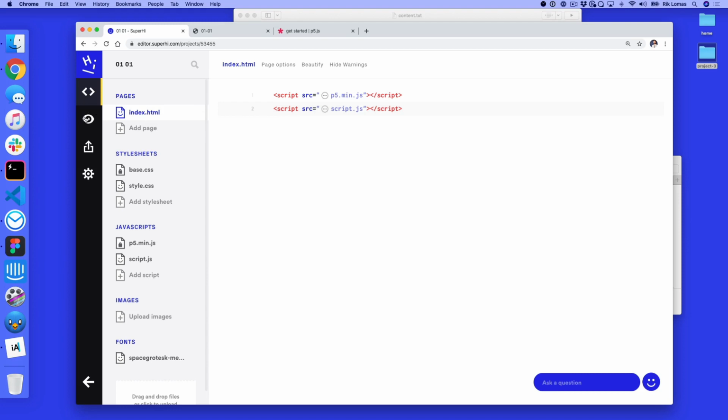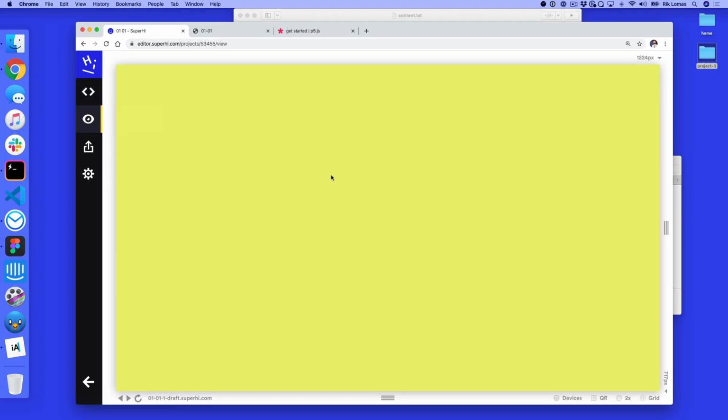So if I look at the page right now, I'll still see nothing. What we're going to do in the next video is we'll start by adding a little bit of code to show you how P5 works.